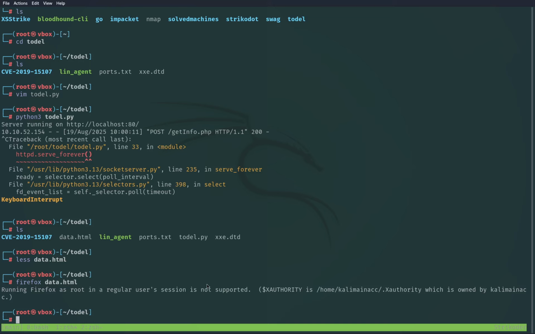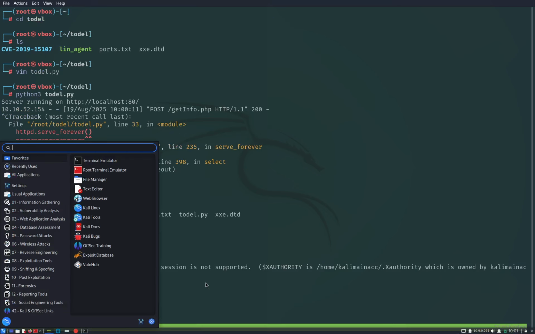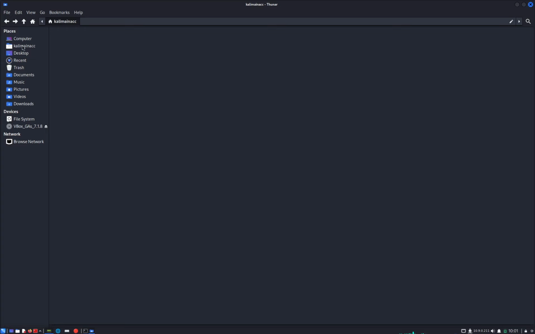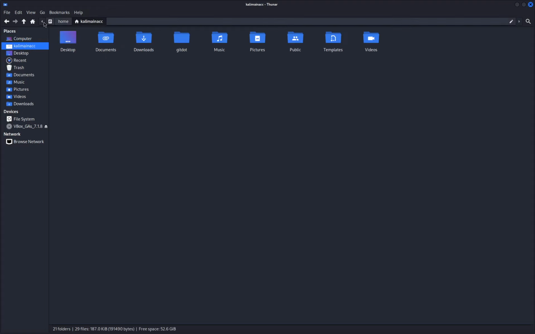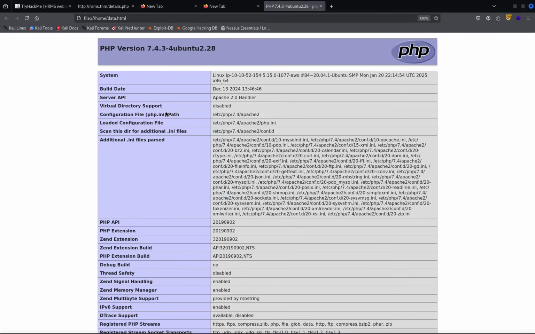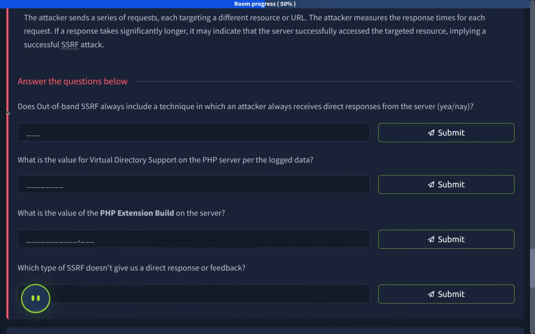So it's running already. Let me move that to home and then file manager. And I need to go into home. And here it is. Wow, nice. So we printed the full info of the PHP version, the PHP info file.